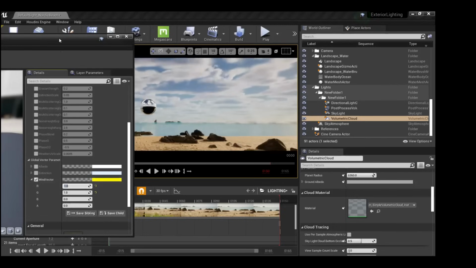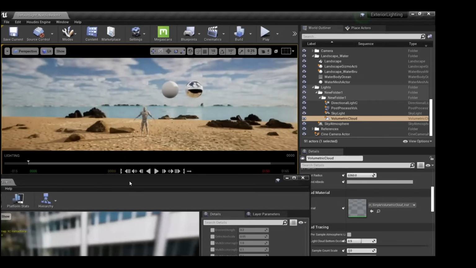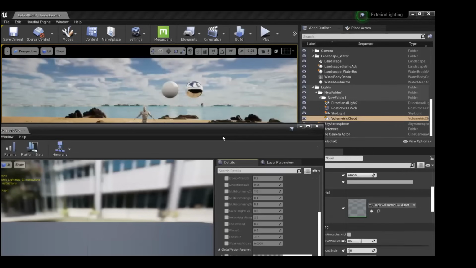So basically, what does RGB mean? If you see here in your scene, Z means blue, X means red, Y means green. So if I want my cloud shadow to go from left to right, I can just increase this value to 2, to 10, 20, 30. You can experiment with it.